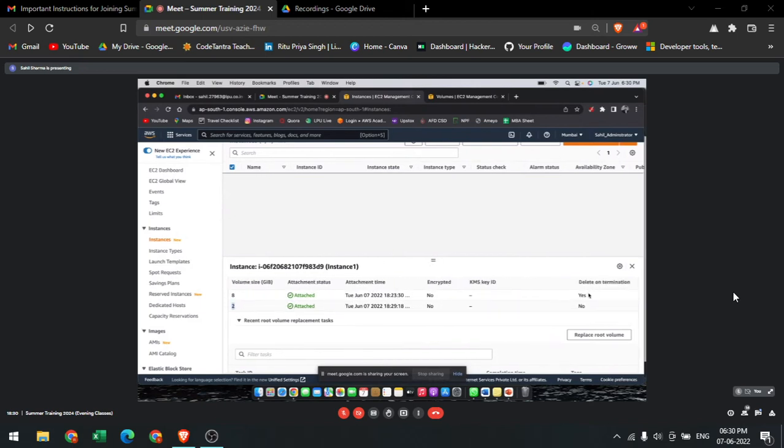Now you'll observe one major difference that we have studied in the PPT: the delete on termination option is yes in case of our root volume, but it is disabled in the volume that I have created myself. So this point we have discussed already. No matter, you can disable this also. यहाँ पे बेटा no आ सकता है, you can disable that as well.